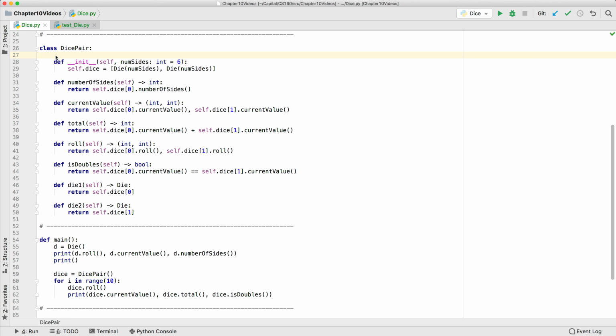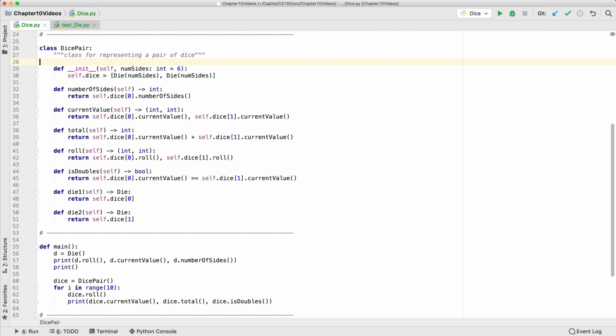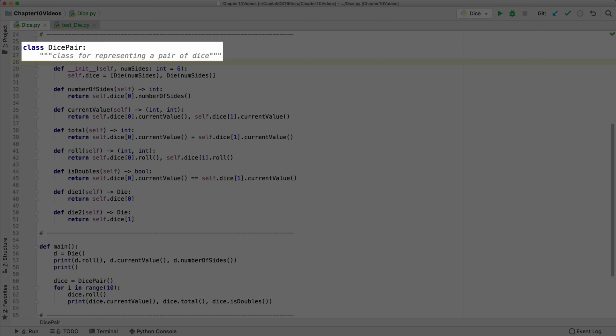PyCharm provides an easy way to add documentation strings by entering 3 double quotes and pressing return. For functions and methods, it fills in the names of the parameters and a place to indicate the return type of the function or method. We'll use our DicePair class to demonstrate this. We'll first add a documentation string to the class that indicates what the class does.